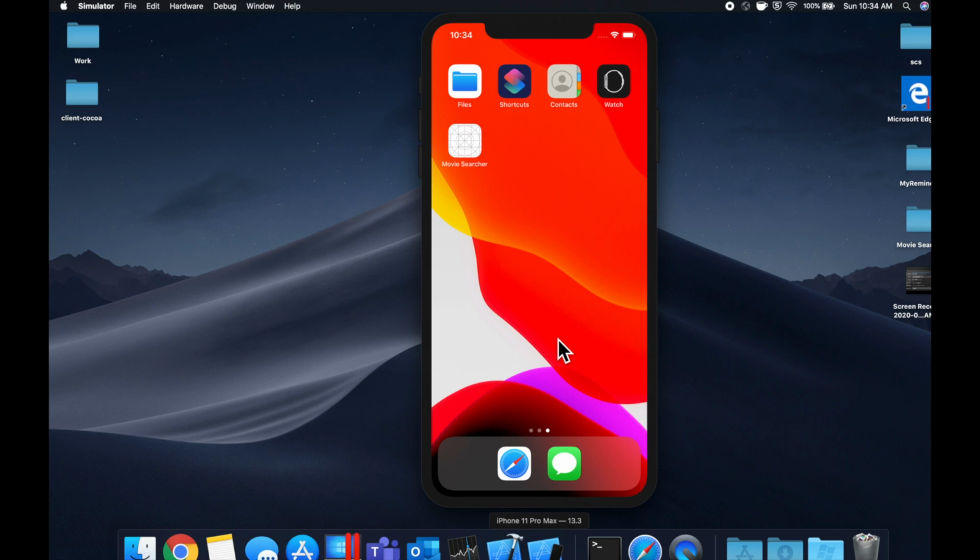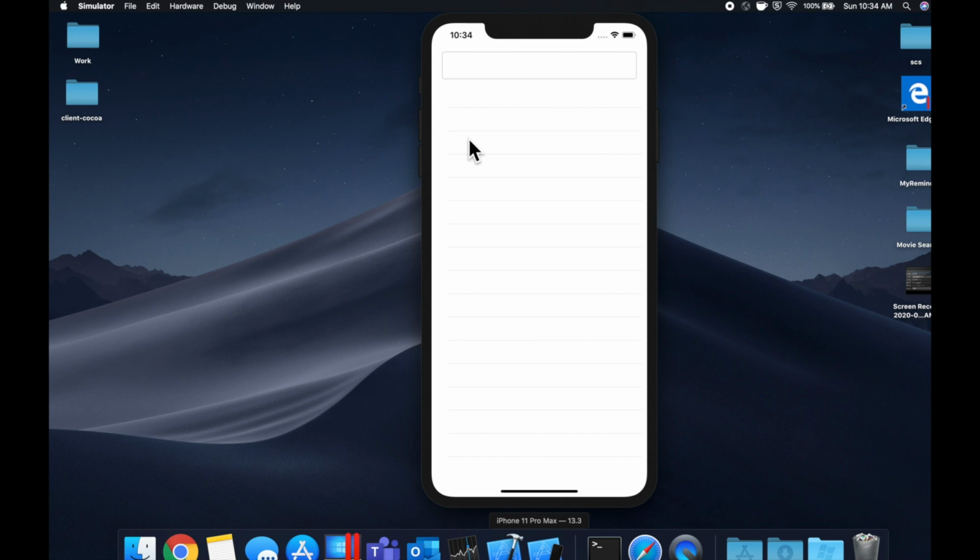Hello everyone, welcome back to another Swift tutorial. In today's video, we're going to be taking a look at how we can build a movie searching app. So we're going to be building this app right here.